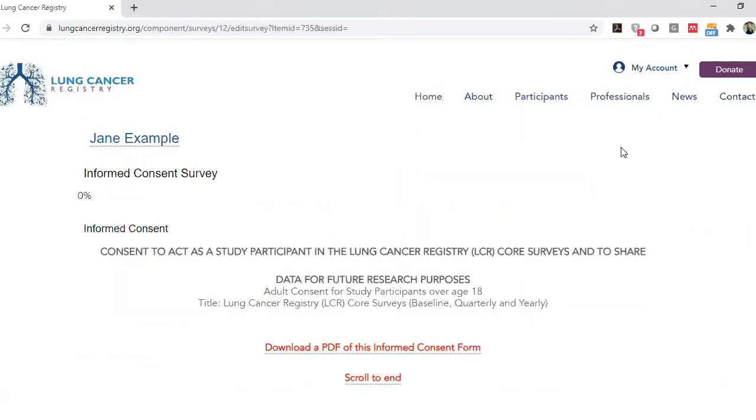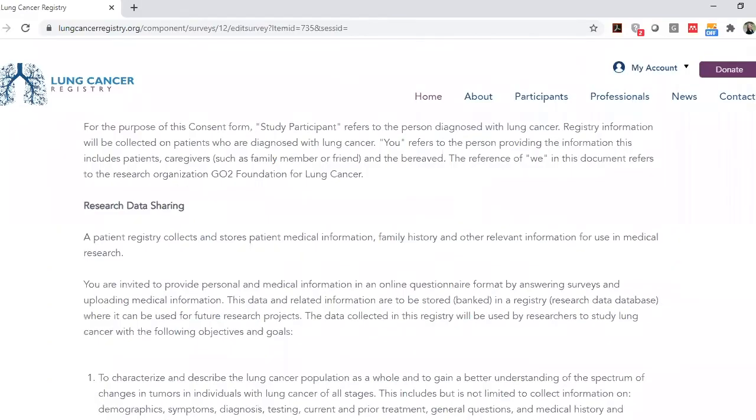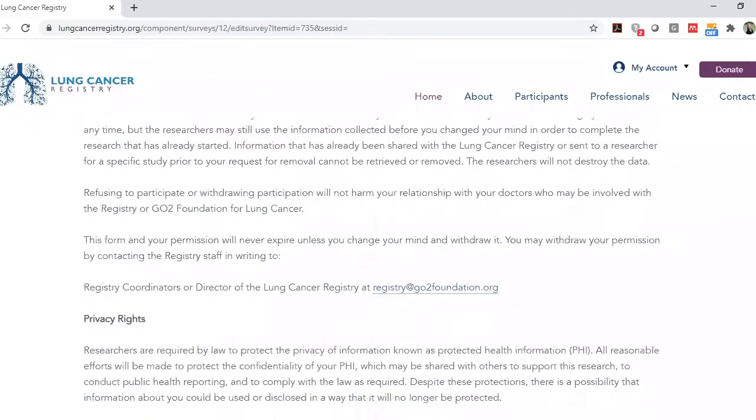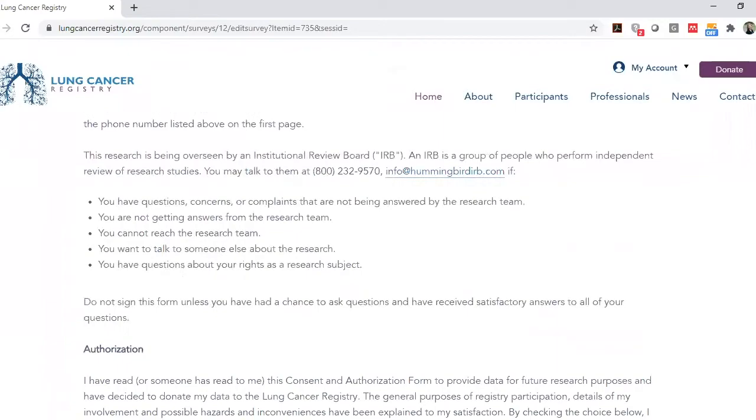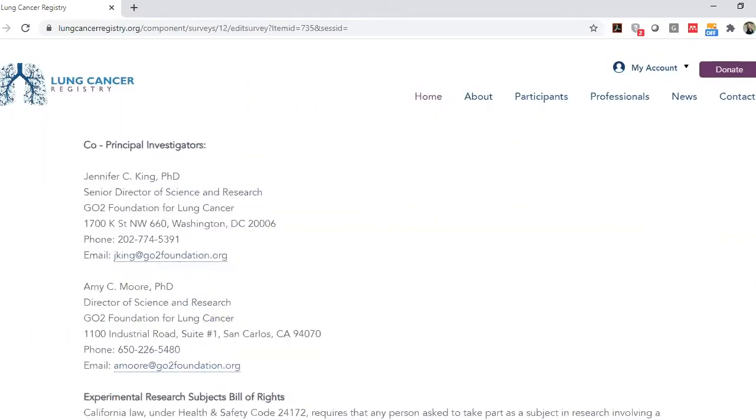So now I'm actually all registered in the registry. The first thing that you get is the informed consent for the general registry patient survey. You can do a couple of things. You can download a PDF to read this offline later, or you can read all the text on the screen. It tells you more about confidentiality, how your data has been used, all sorts of stuff, so it can be reviewed at any time.